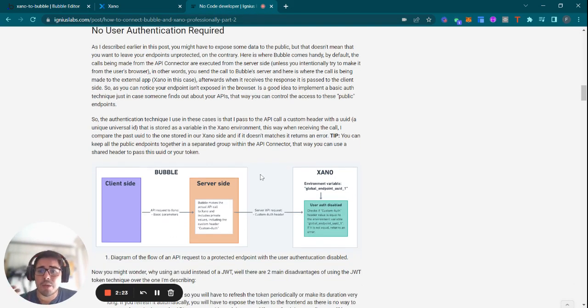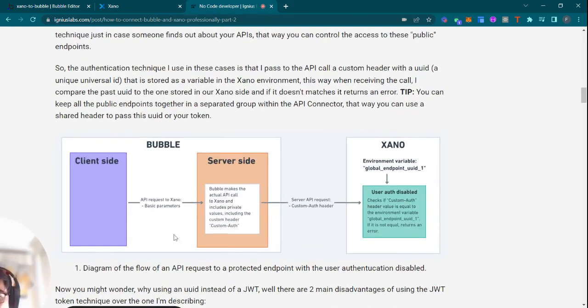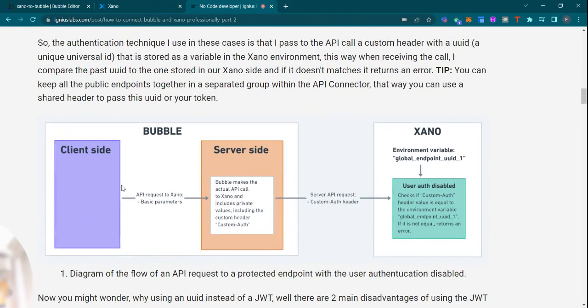So the first thing I want to point out is how Bubble and Xano will be working together. I think it's important to understand how everything is working as a system. So I will explain it with this diagram. Let me zoom in for a bit. Okay, so as you can see here, I have this diagram where we represent in this rectangle the Bubble side, which is composed of the client side and the server side. And we have the Xano backend outside of this environment, right?